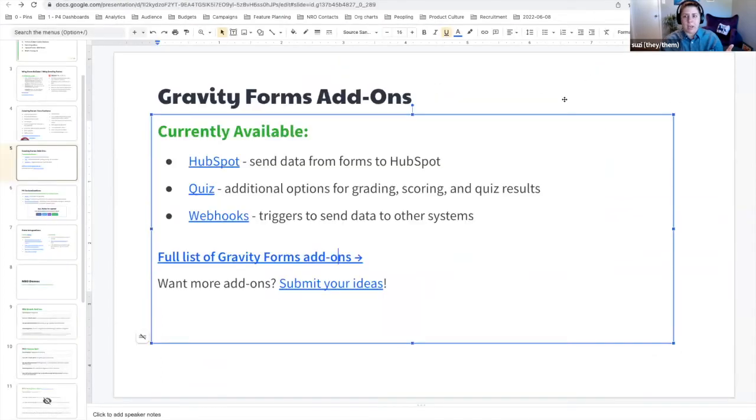functionality. So the ones that we have currently made available, one is HubSpot, as we'll talk about in a second, obviously to send data from forms to HubSpot. Another one is the Quizzes add-on, which adds some additional features for building quizzes, which we will also see a demo of in a minute. And the last one is Webhooks, and that's some additional functionality to send data to other systems based on some triggers that you set up.